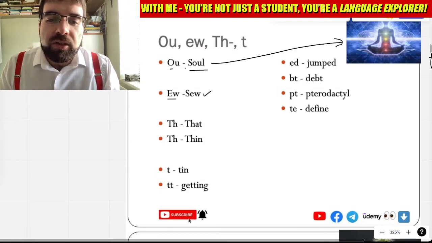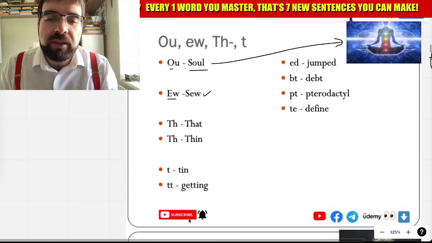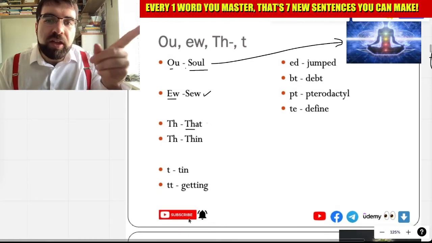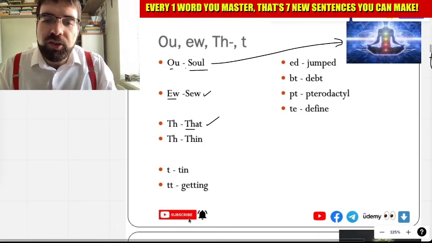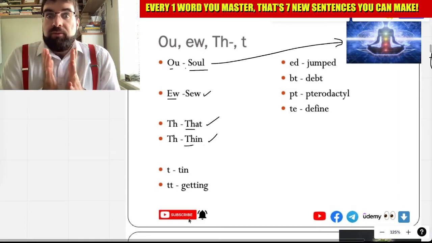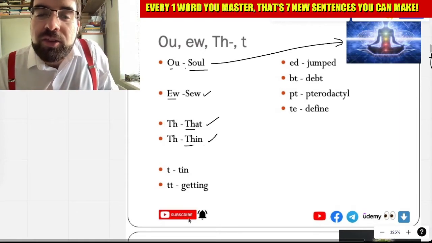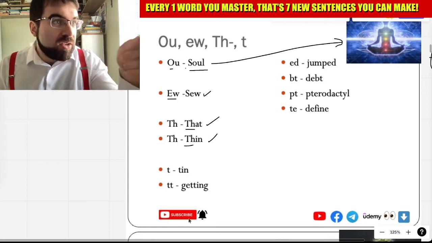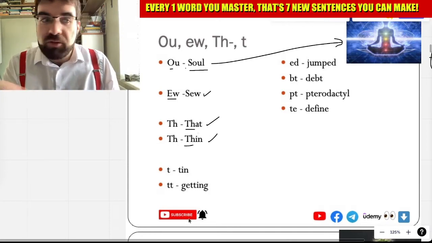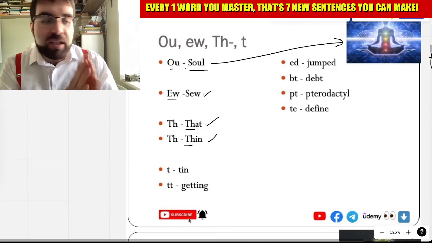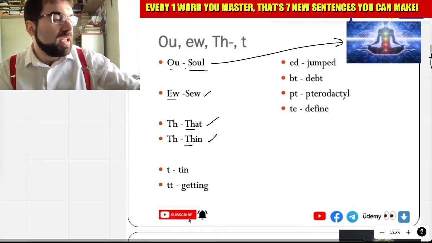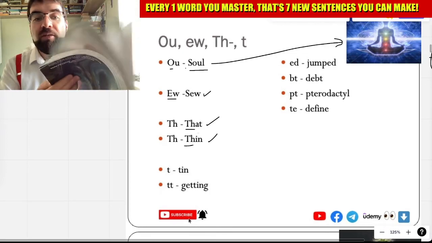That, th, th, that, and thin, thin, and that. That is the screen. This is a thin book. This is not a thin book.